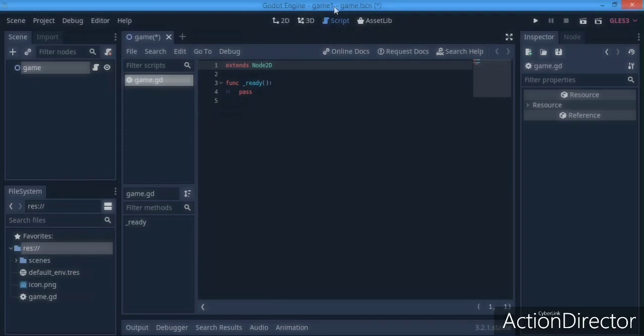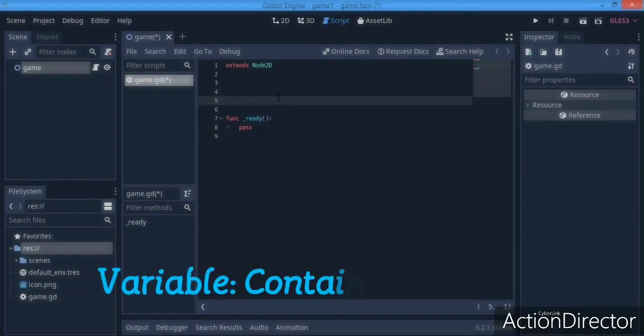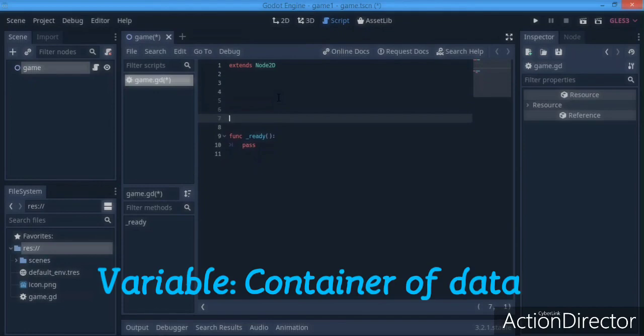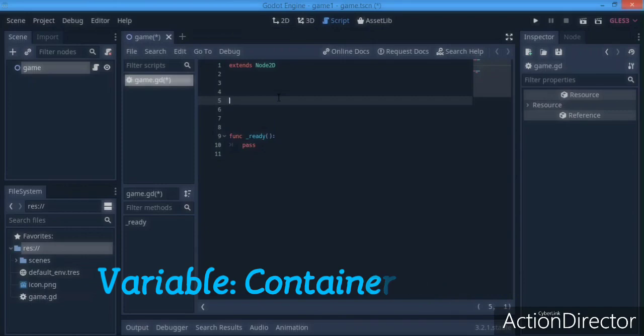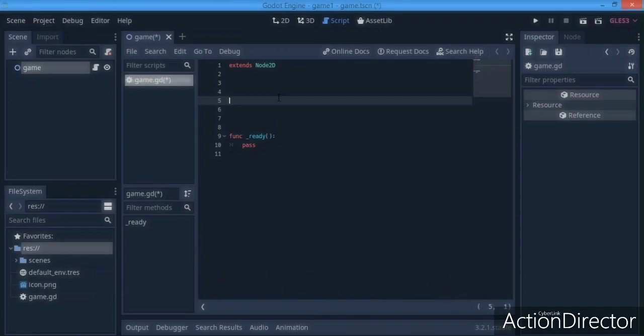The script tab here will open up, and you're going to see your script. So I want to start with the basics, and the first thing we're going to start with is the variable, and how we make variables in Godot. If you're familiar with other systems like Python, GDScript will actually be easy for you, and I advise you to follow that path.